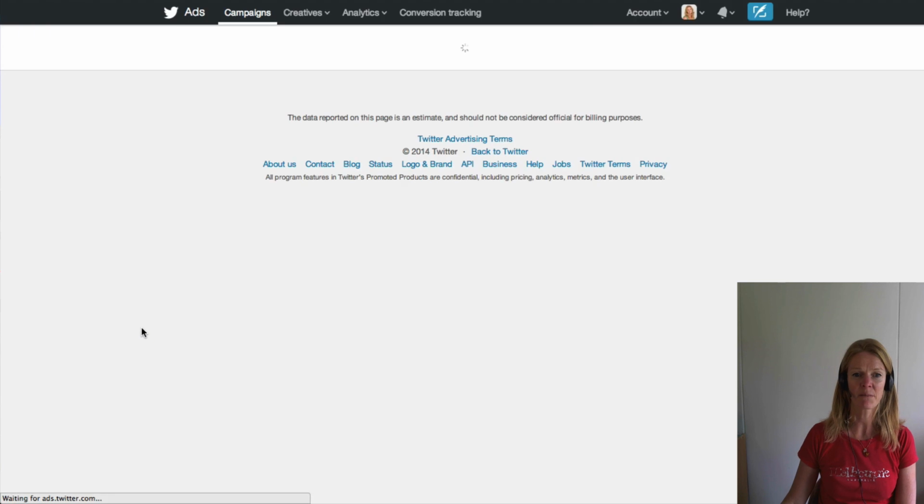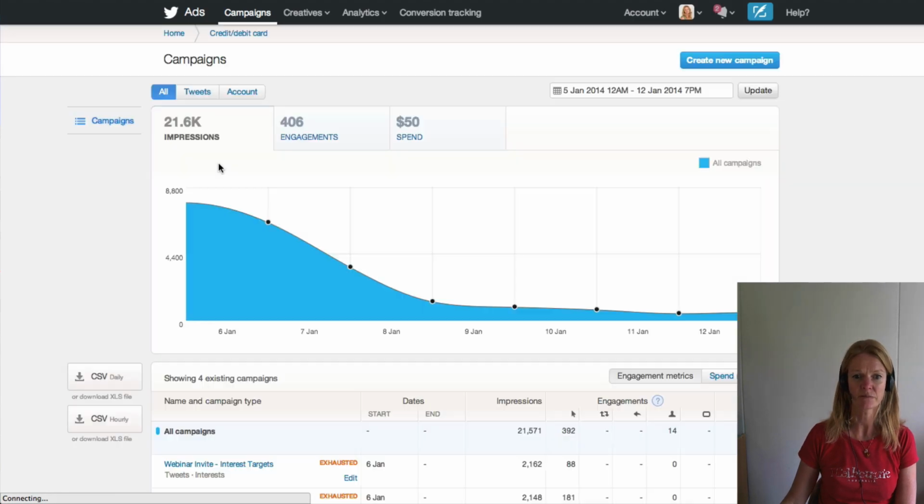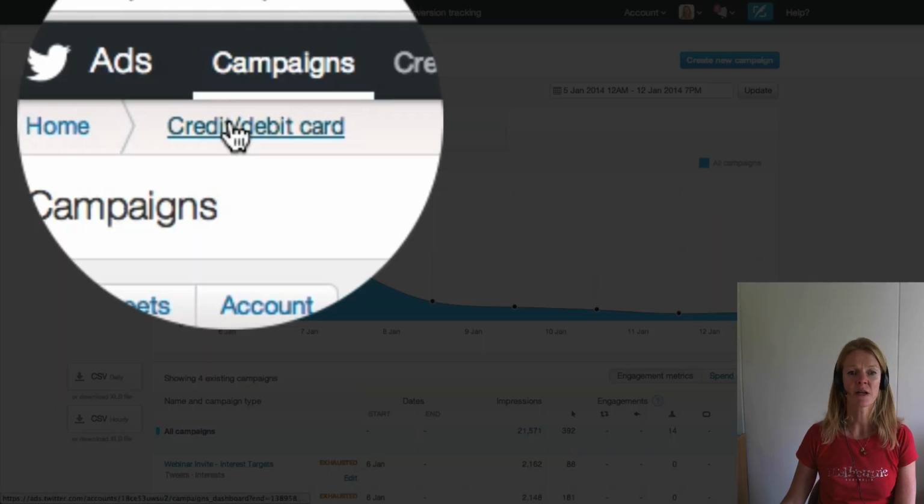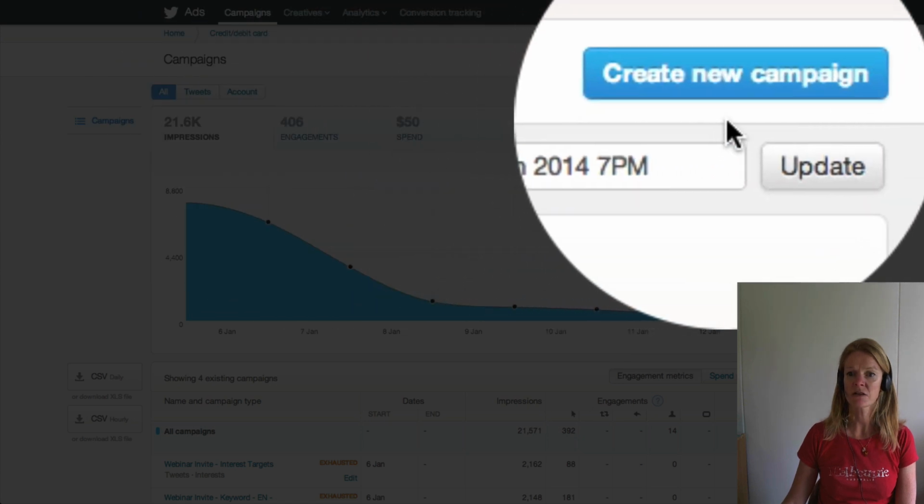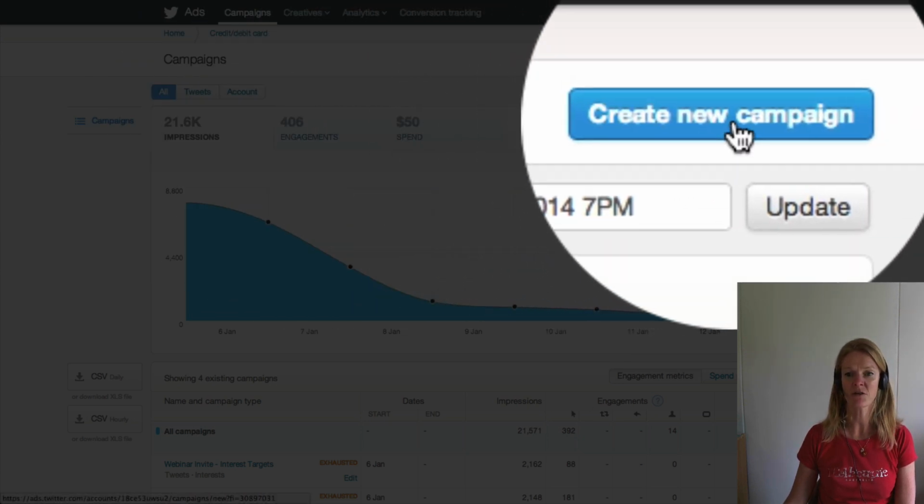Now, once I'm at my campaign page, the first time you come here, you will need to put your credit card in so you can be charged. And then you just go over to this blue button saying create new campaign.